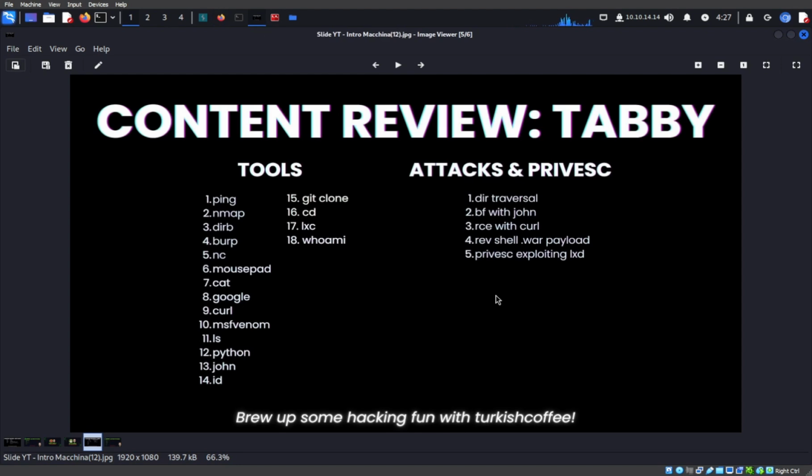Content review for TABBY. So, usual enumeration, very usual enumeration: ping, nmap, dirb, and then we move on. I have found something in the URL, and of course we'll do some magic with Burp. There's an interesting parameter. Netcat, of course you can imagine what that is used for. Mousepad and cat to work on files, and then we'll Google how to basically work on Tomcat.